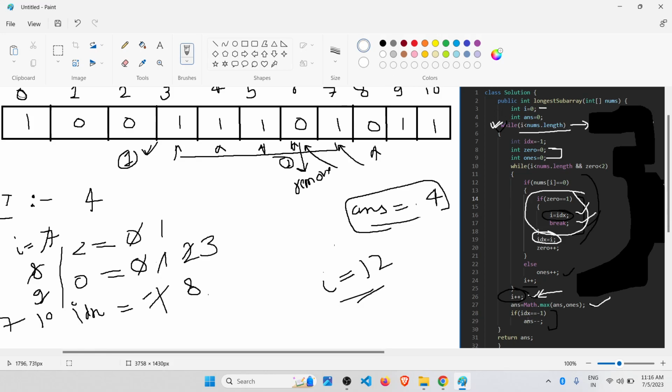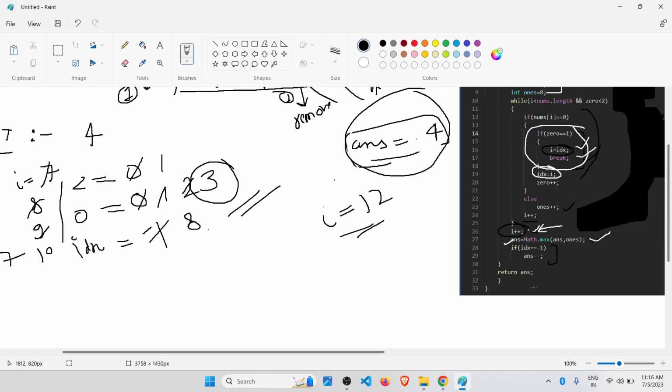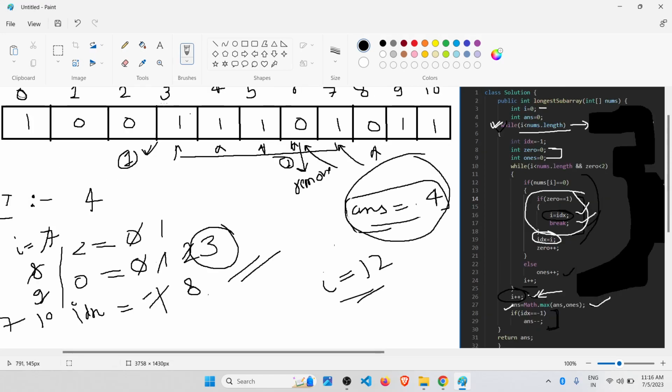So we will update our answer. Answer will not be updated because we keep the maximum value inside the answer. Answer was 4, and the current answer is 3, so it will not be updated. This condition, I'll explain with one more example, don't worry. And then as I is not less than num dot length, we will return our answer as 4. Okay, so we solved this example. Let's take another example, just 1 minute.